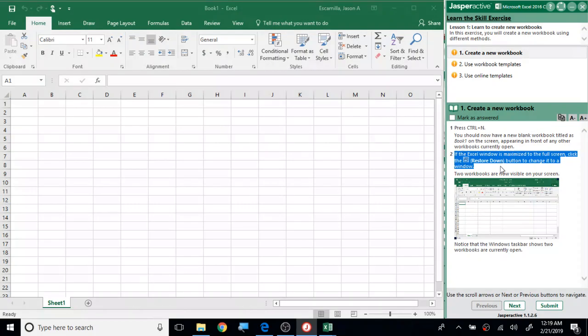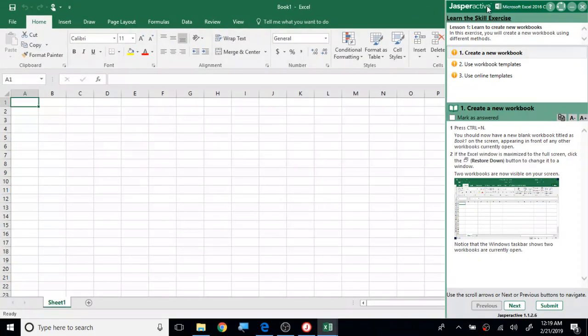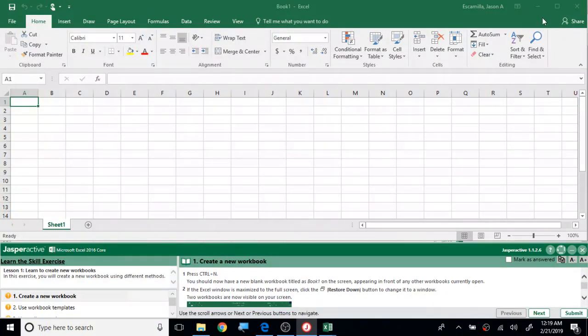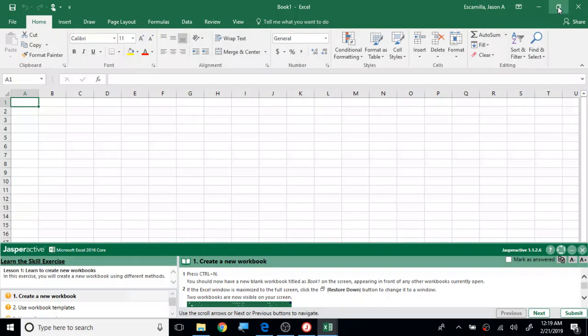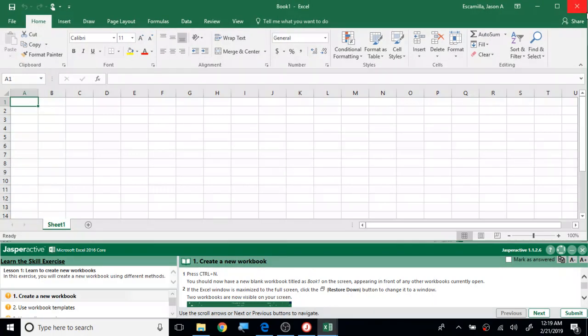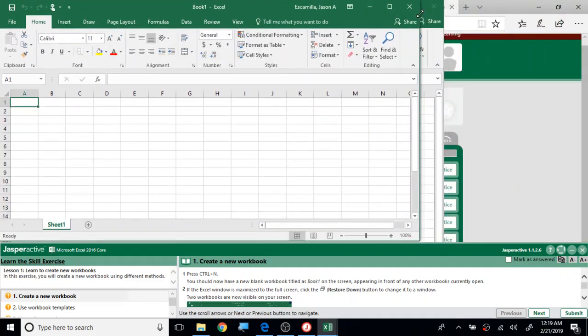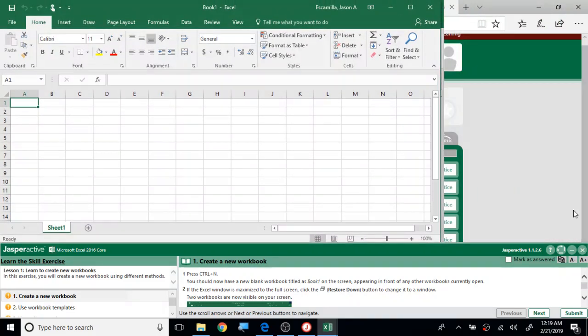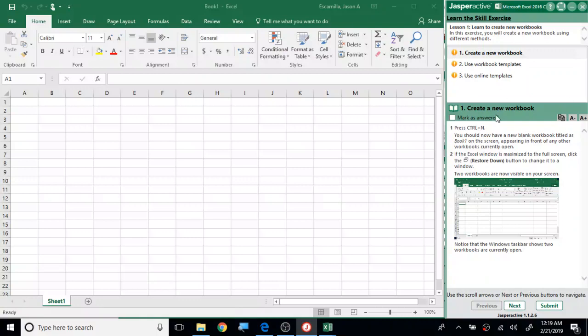Step 2 says that if your book is maximized, you need to press the restore down button, and to do that you would need to move your Jasperactive directions down, and notice that when this is maximized you have a restore down button. And so for me, that was already like that, to where the window stops where our Jasperactive directions are on the right. And so you probably did not need to do anything here. It just wants you to have your book to where the directions still show on the right.